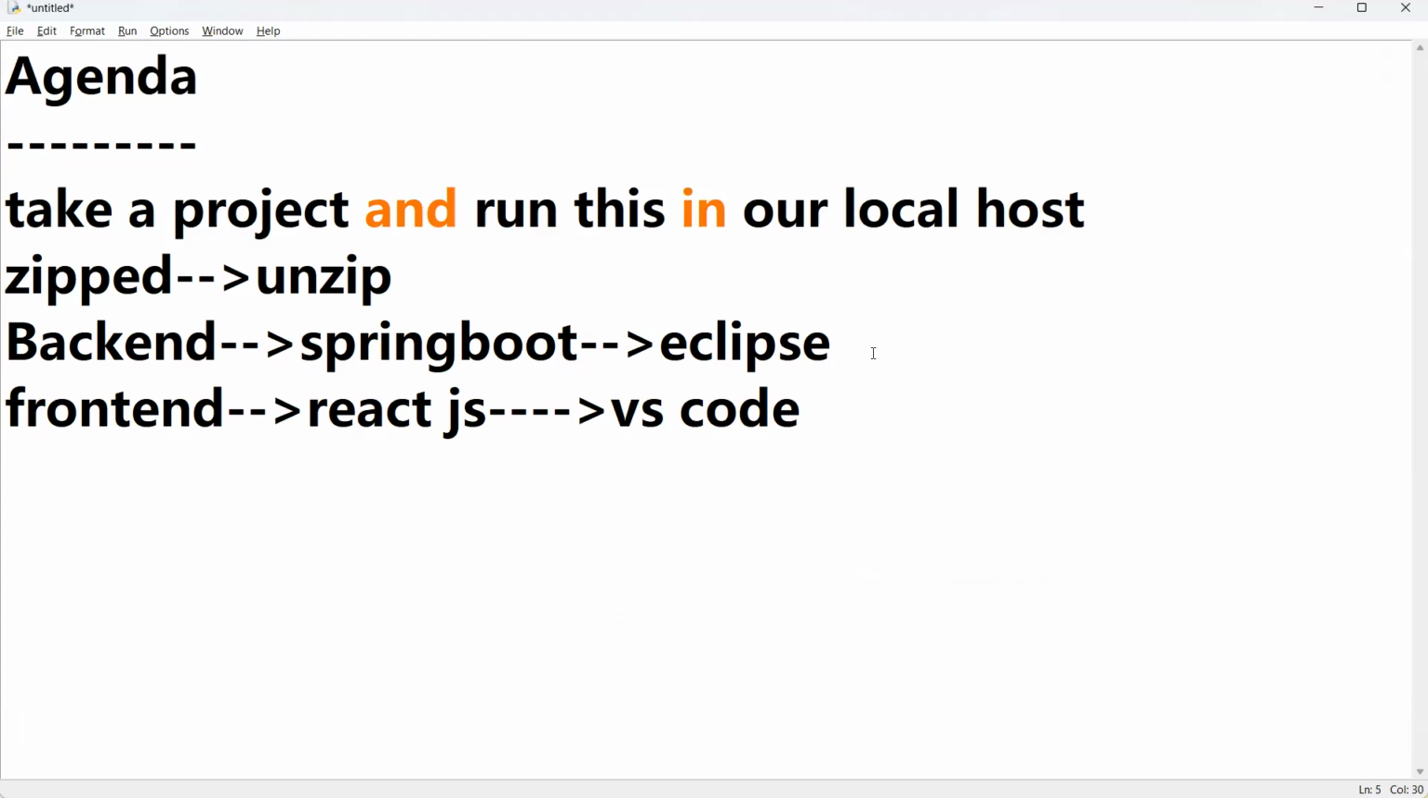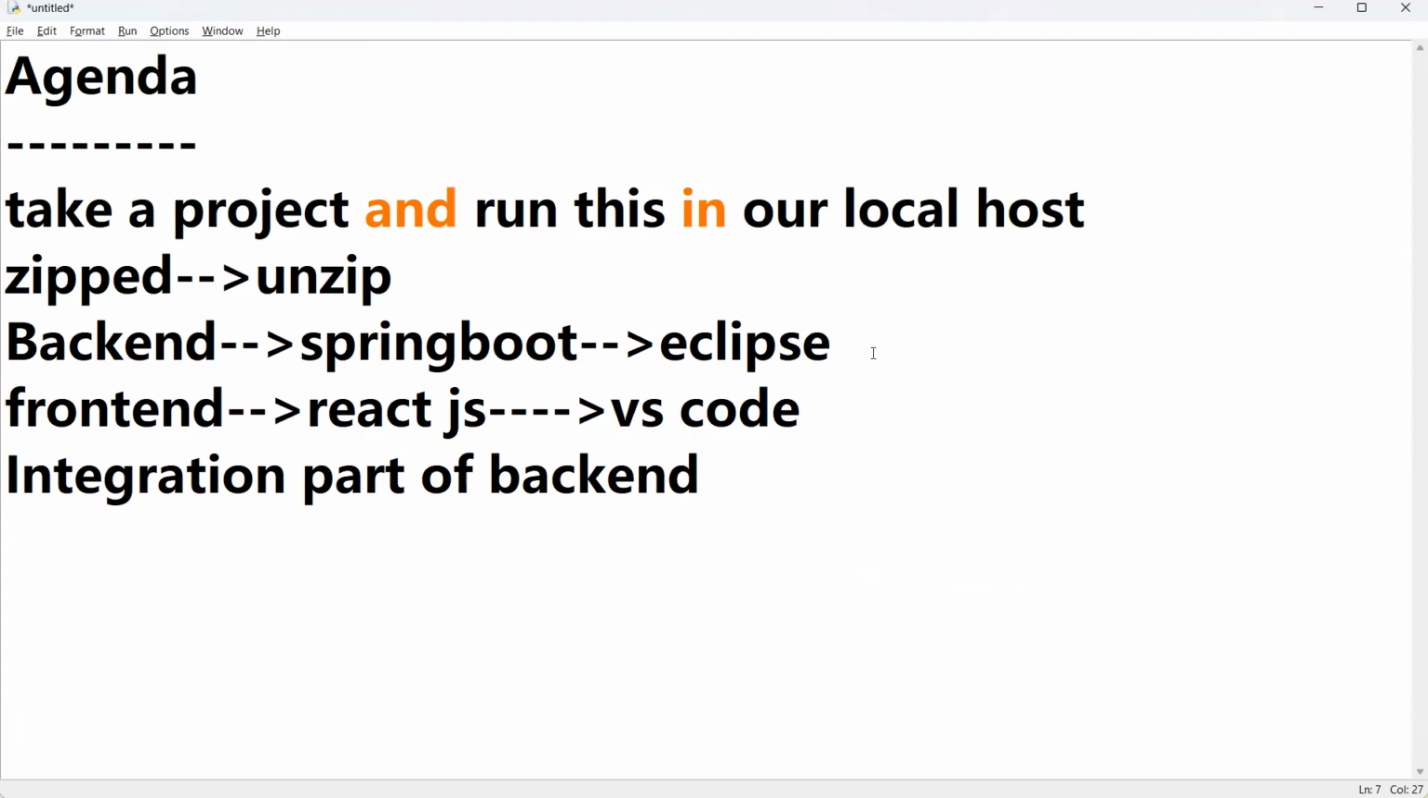Let's see, because I have tried finding this, mostly the integration part of backend with front end. This part is not available. Maybe I have not researched on it. I have seen a few videos on YouTube, but it is not clearly mentioned, and many things are missing. So I thought of making a video that will be helpful for my students. So let's see the integration part.